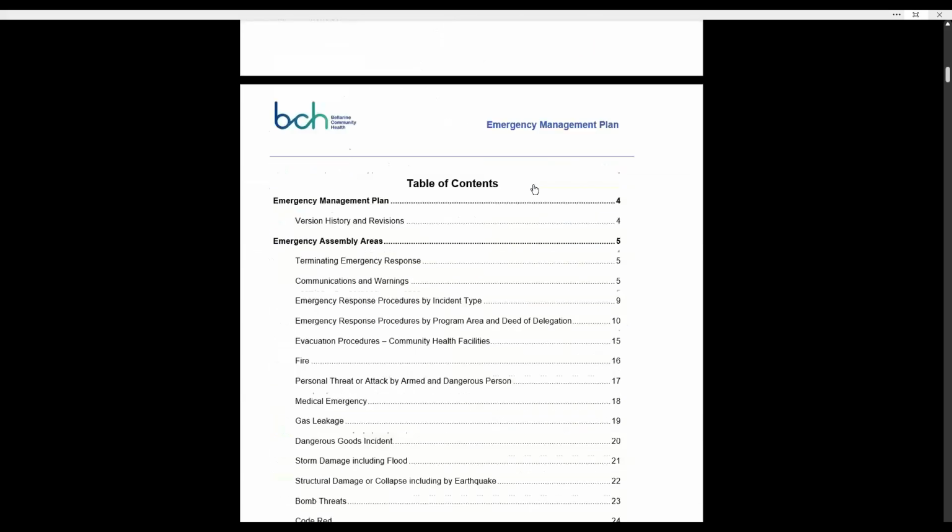Today's session, we're going to be covering off Module 8 around the emergency management training sessions. During this session, it is important to look at key specific emergency assembly areas. This information was last updated on Tuesday the 15th of November 2022.